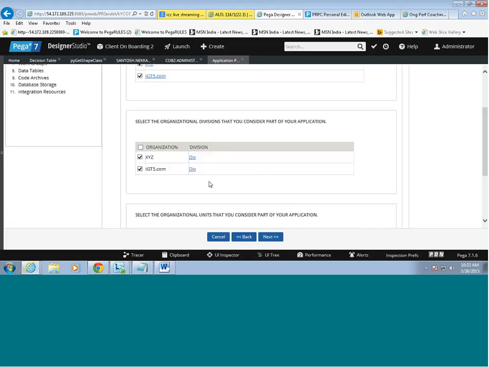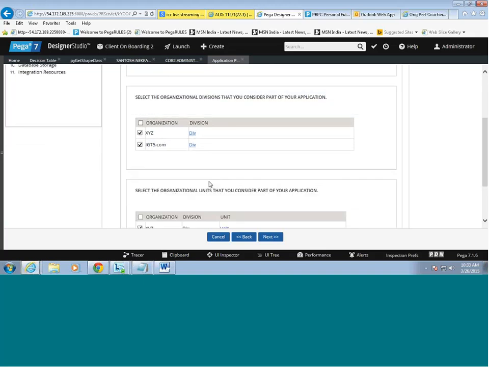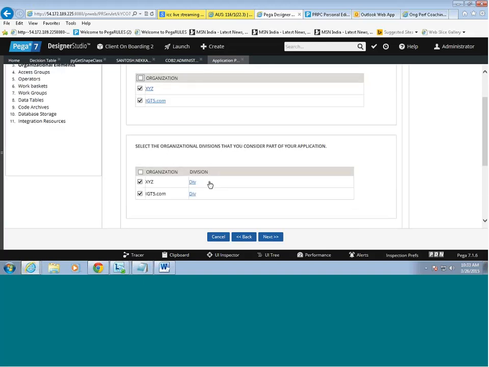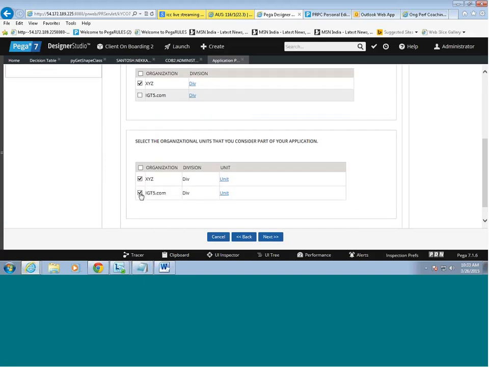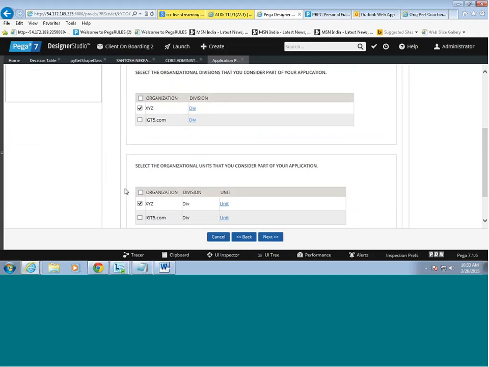Organization, division, and units, it's asking. Yeah. Choose appropriately which one you want to move, Santosh. Not everything. Okay. Why is it showing everything? Any idea? Can you open this division, Santosh? IGT5 division.